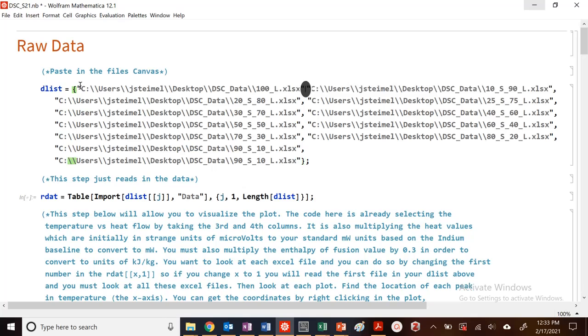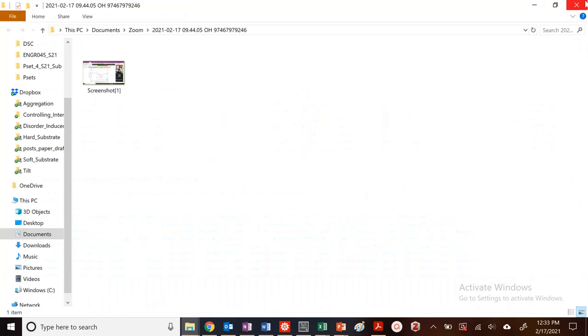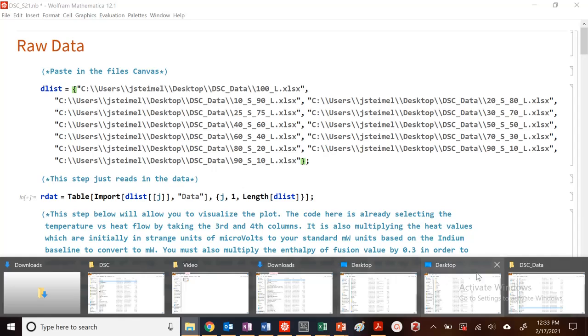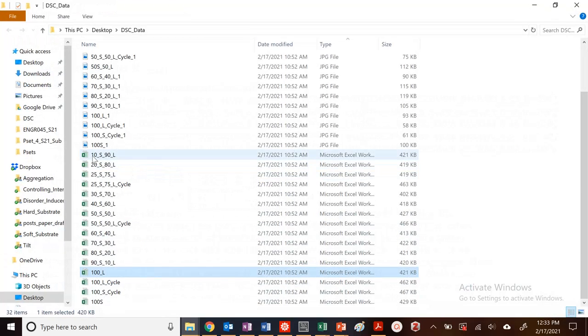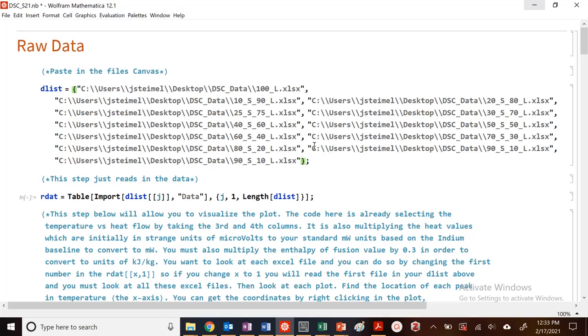100% lauric. So again, the files, the way that they're named, let's go back over here. So, let's go to the files that are named. It's 10 weight percent stearic, 90 weight percent lauric, 20 stearic, etc. And you'll notice I'm not touching the cycle files yet. So that's kind of the key idea here.